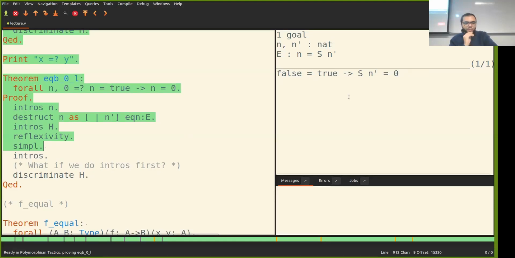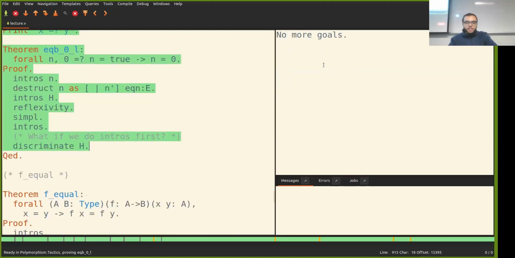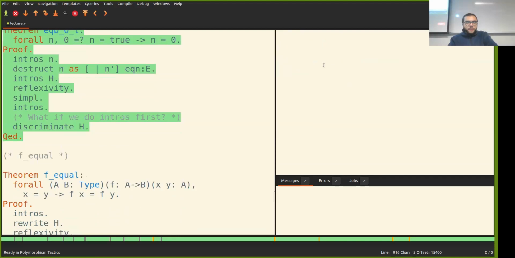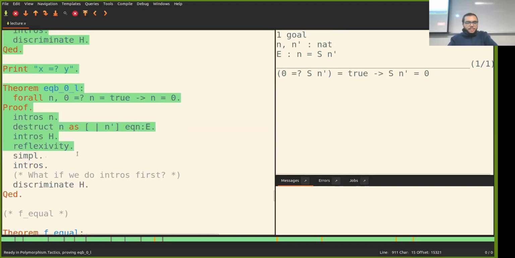I have to prove that if false is equal to true, then S of n prime is 0. But now I can do intros. I get false equals to true up here. And now I can say discriminate on H, because false is never the same as true. False and true are two different constructors for bool. And that's QED.